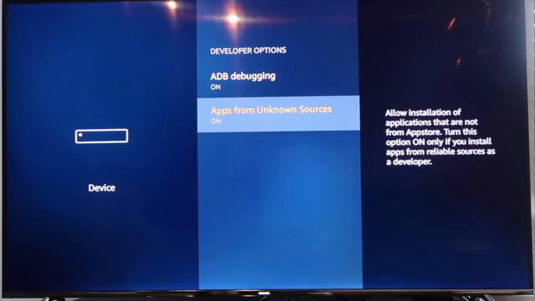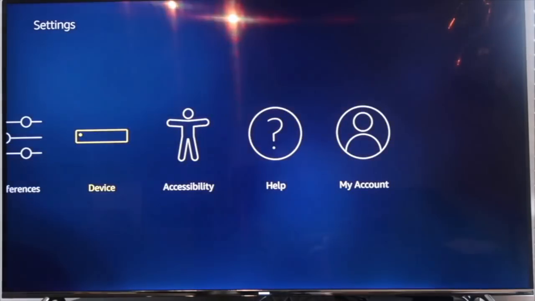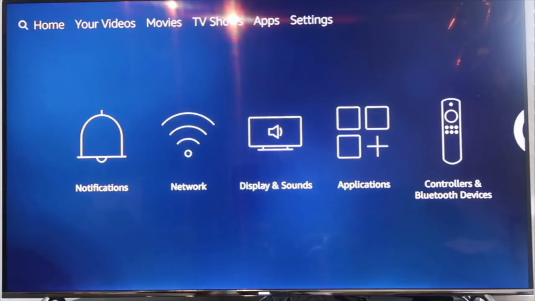If you have an Amazon Fire TV, it'll have another selection. You want to turn that on as well. And once you do that, hit back on your remote or hit the home button.